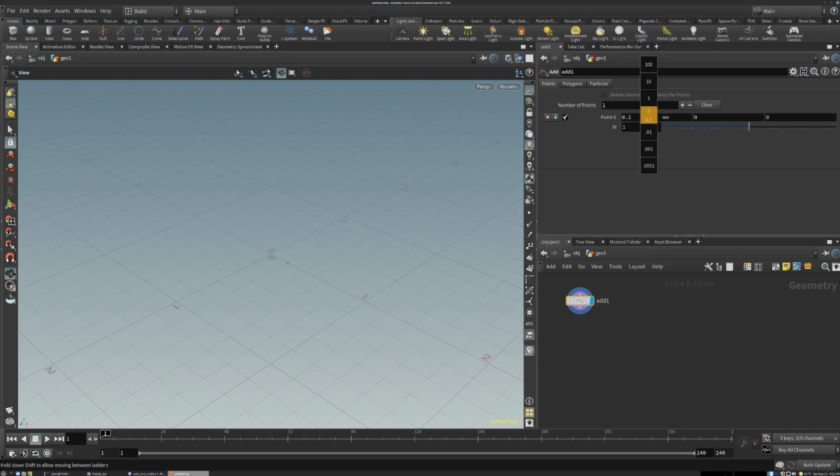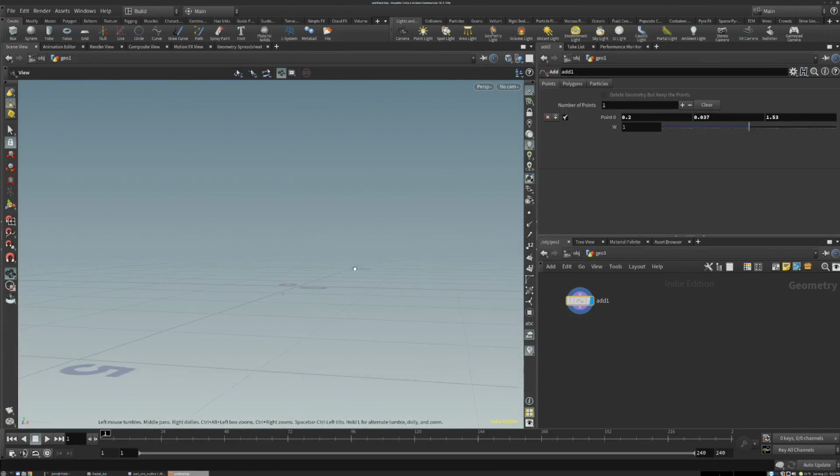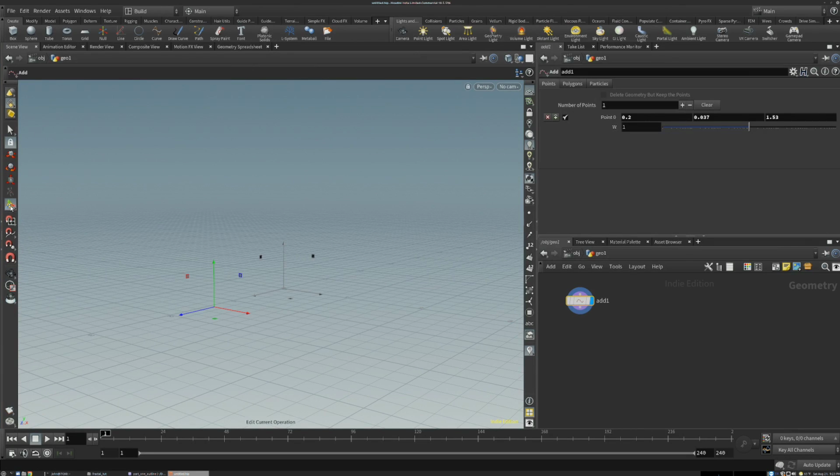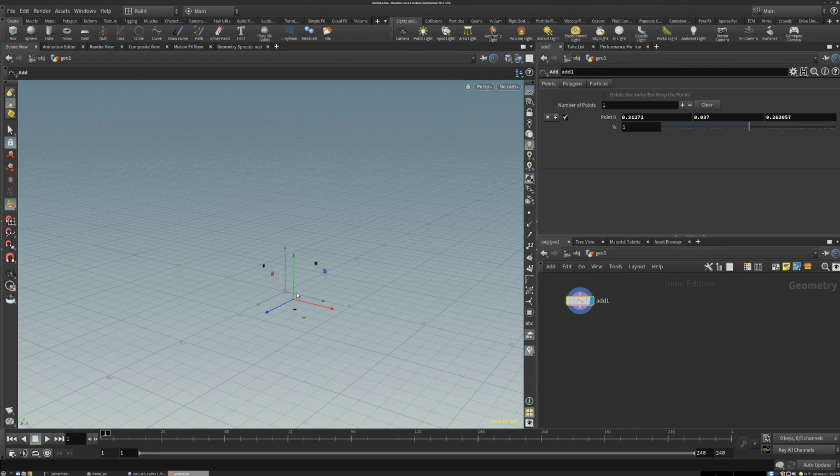You can move it around doing these coordinates with the middle mouse button and then moving the mouse left or right to change the values. You can also type in specific coordinates if you want to shift the point around. You can also go over here to the transform handle and move it around visually that way.